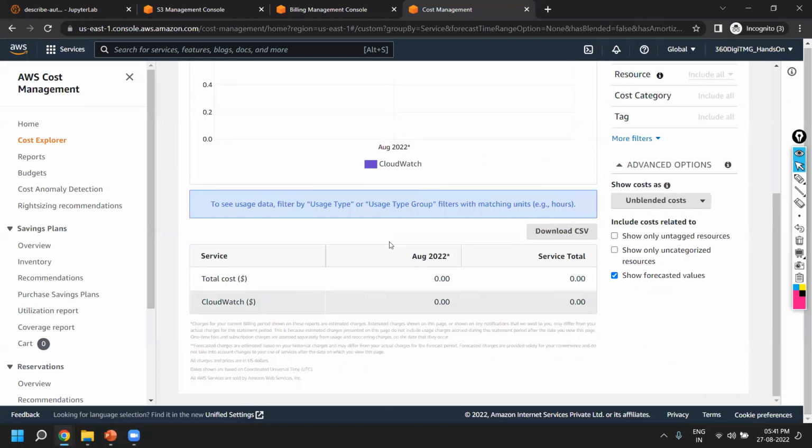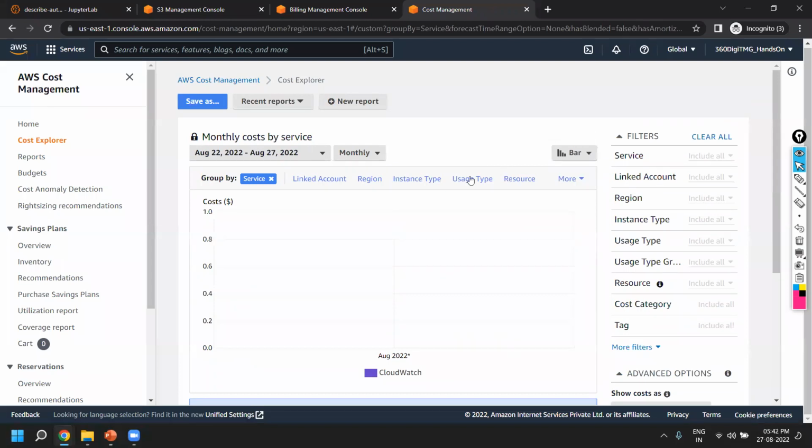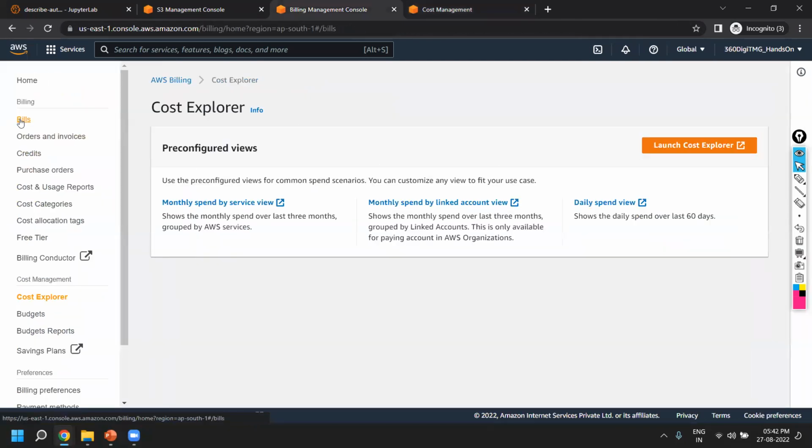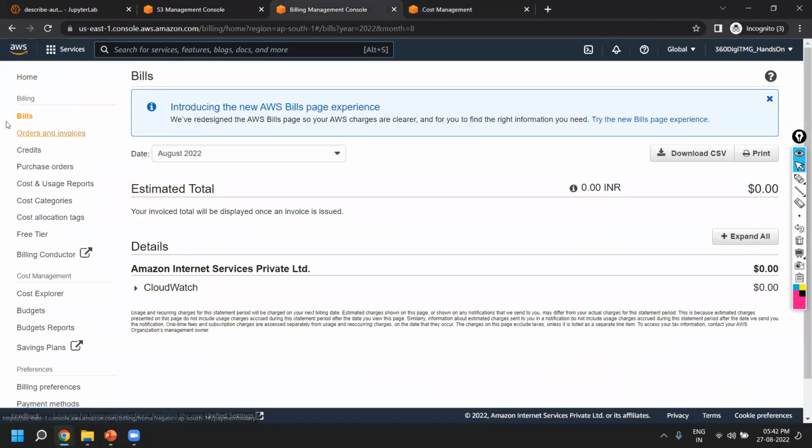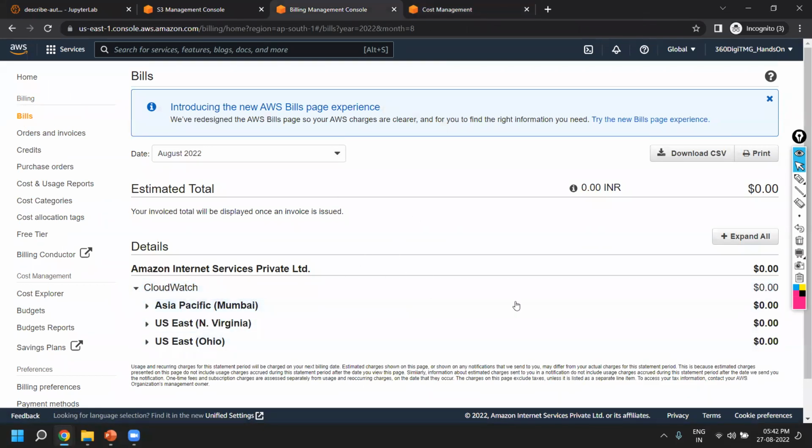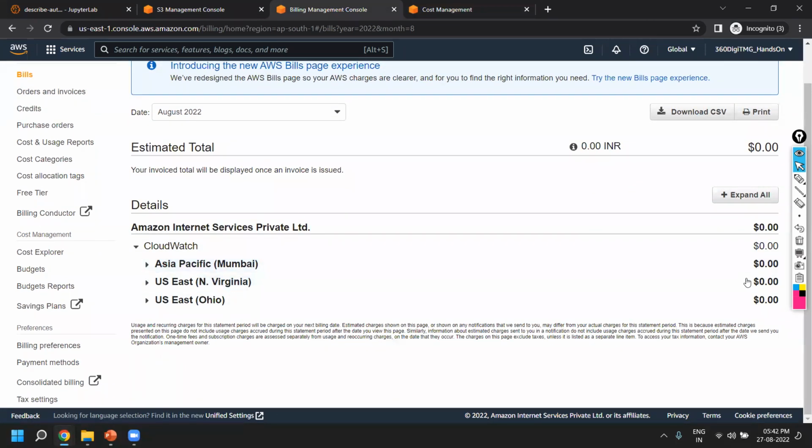Monthly basis, right? So this is for the last month, that is the current month, August 2022. This way you will be able to see all your costs. So in the billing also, you will be able to see all these, right? When you click on bills, you will be able to see what all services in what all regions the billing is actually given. And if you see any of the services here, any amount, then immediately you might want to go back and cross-check whether you have used those services or not.